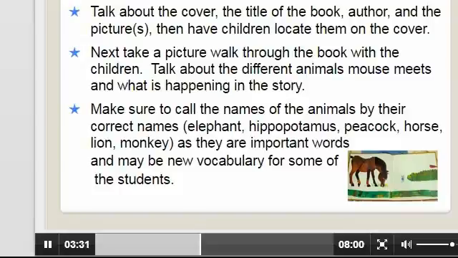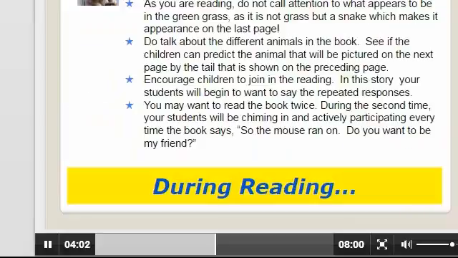Before you begin reading the story, make sure to talk about the cover, the title of the book, the author, and the pictures. Then have children locate them on the cover. Next, take a picture walk through the book with the children. Talk about the different animals Mouse meets and what is happening in the story. Last, make sure to call the names of the animals by their correct names: elephant, hippopotamus, peacock, horse, lion, monkey, as they are important words and may be new vocabulary for some of the students.